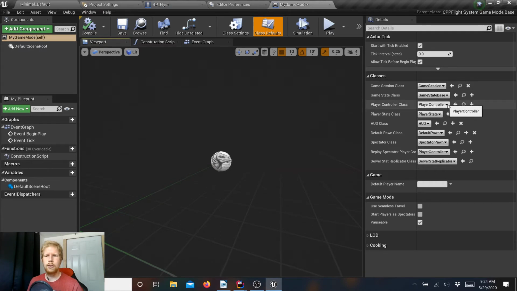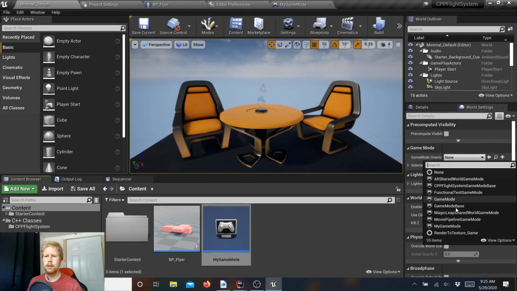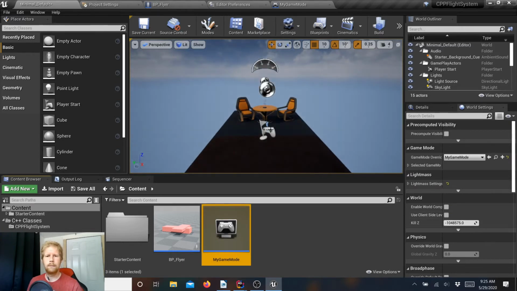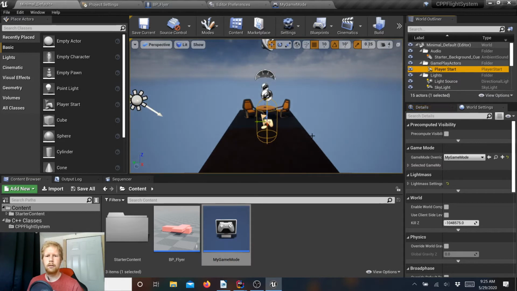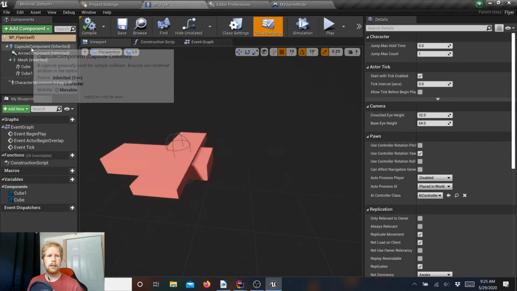So what we want to do is the player default pawn class. We want that to be BP flyer, and that will make it so that our player is the one that is instantiated into the level. So in the world settings, game mode override, we want to set it to my game mode, the one that we just created. So now we see there's a player start here in the level. So if we go to play, it might do something, but it probably won't yet because we still need camera.